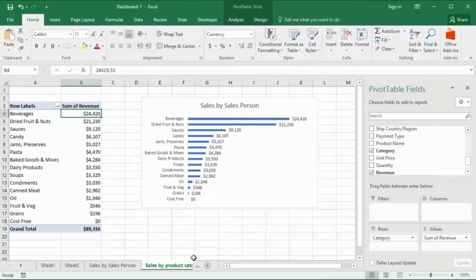Now I want to make a duplicate copy. You just left click and hold down on the sheet like you are going to drag it over to the right, then hold down the Control key on the keyboard. Let go of the left mouse button. That will make a duplicate copy.